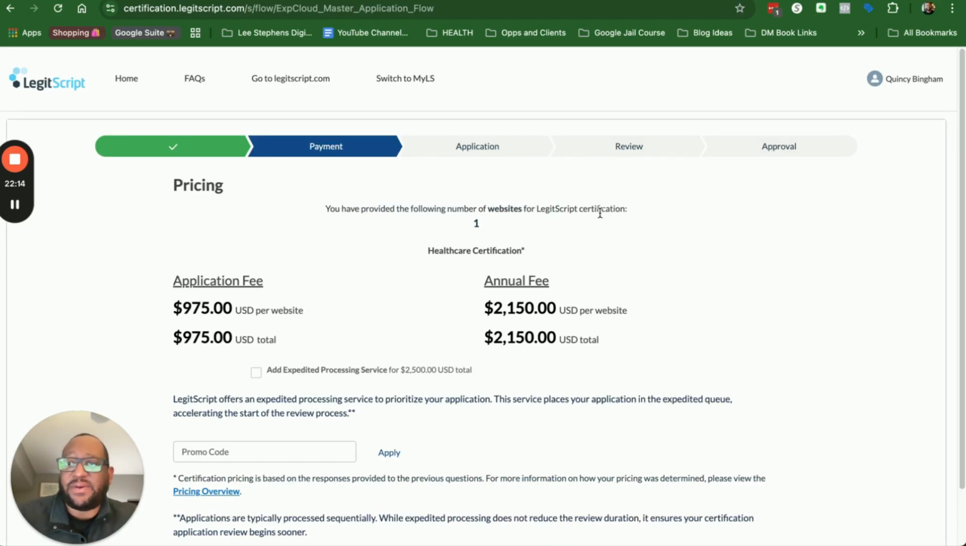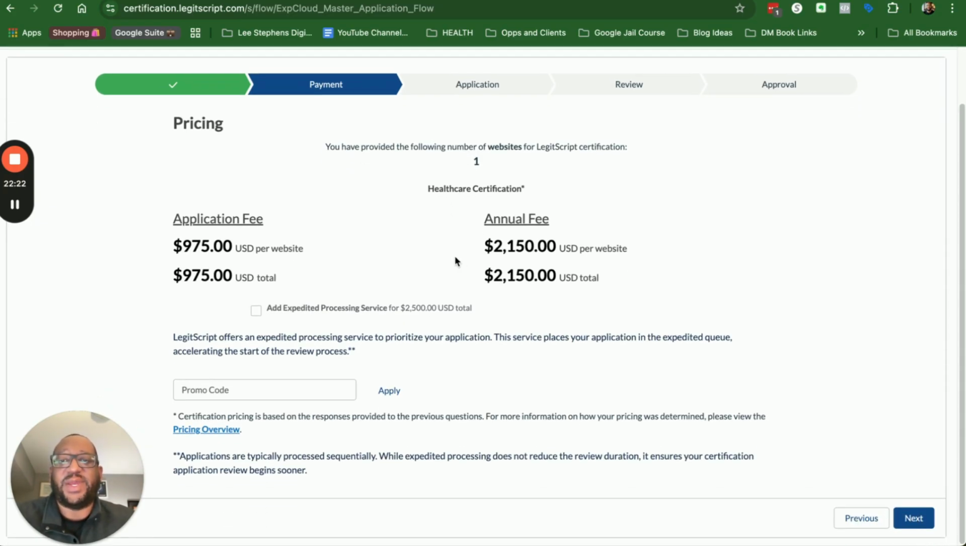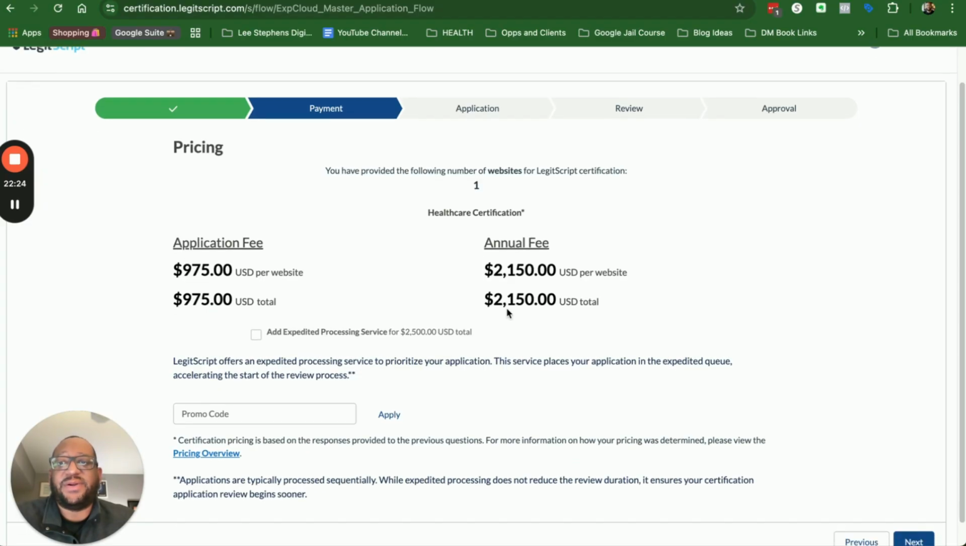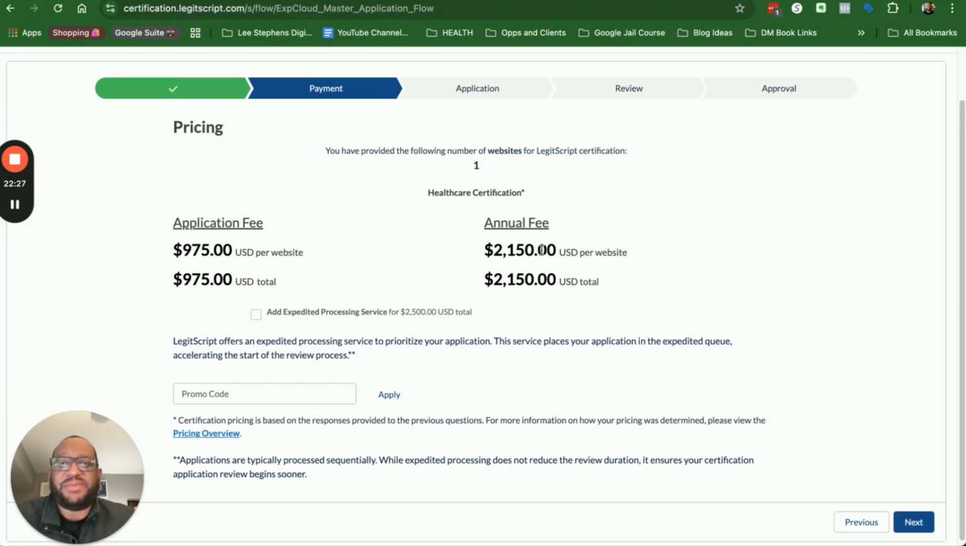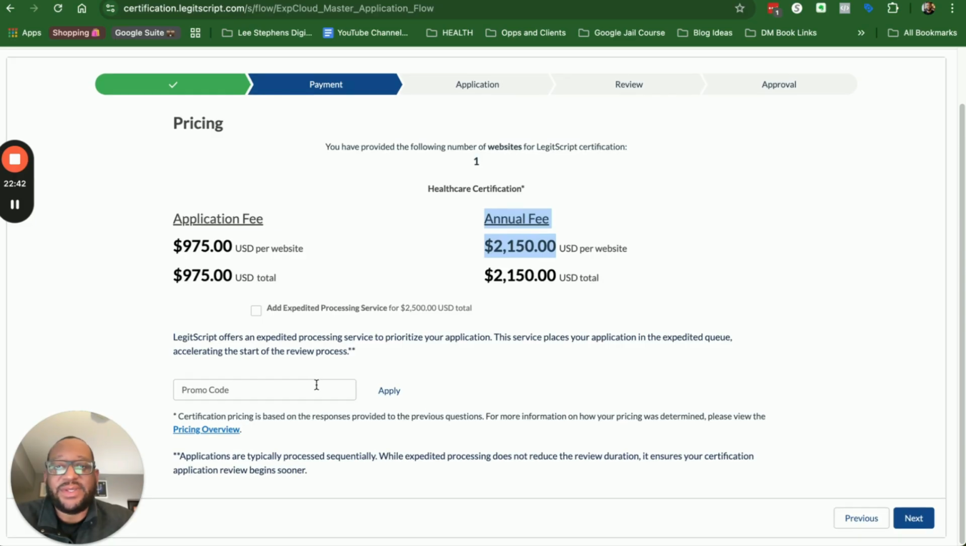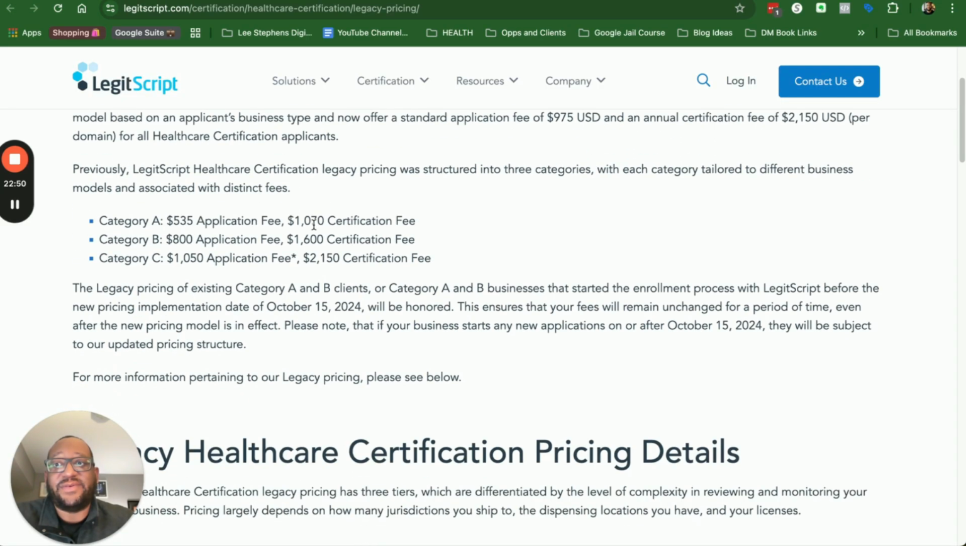All right, so this is kind of confusing when I first read it. Actually, this is kind of a new payment tier. I think this changed in October of last year, 2024. So there's an application fee, and then there's an annual fee for every website. So you have to add these together. Sorry, I don't have any promo codes. I wish I did.